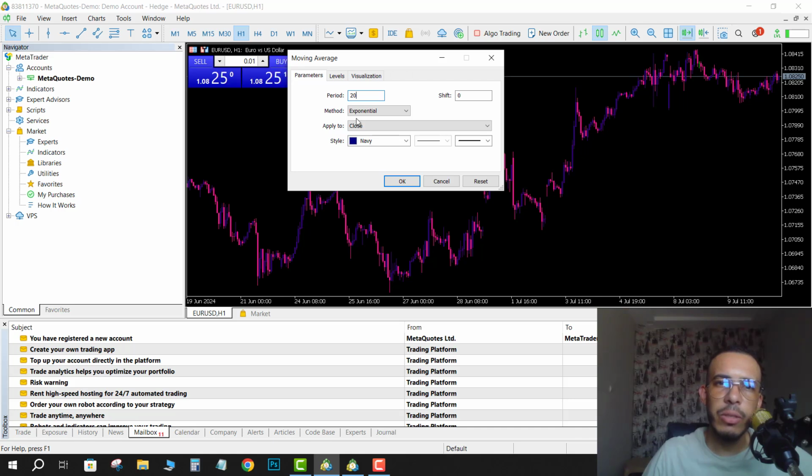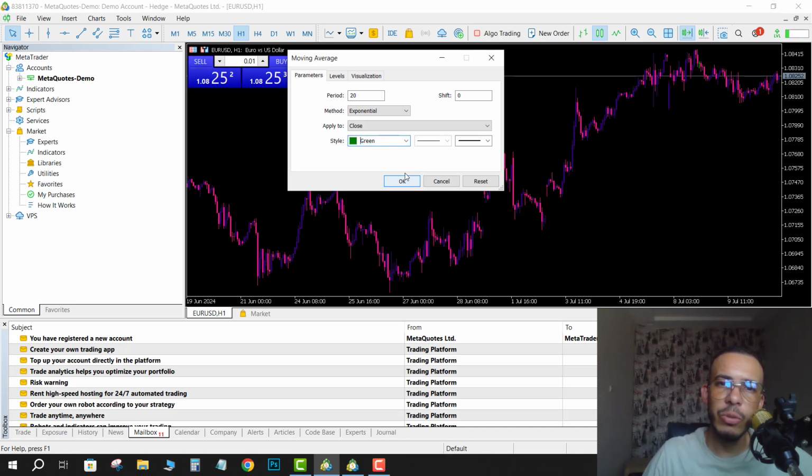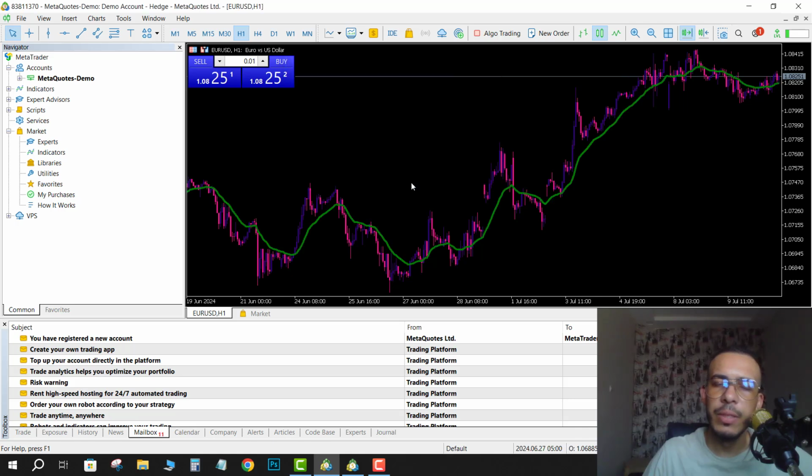And here in method, make sure you choose exponential because most likely you will find it here on simple. So choose exponential, change the color here. So let's say this one green, and you can choose the thickness here. So let's say this one for example, and click on OK. And as you can see here, this is our 20 EMA.